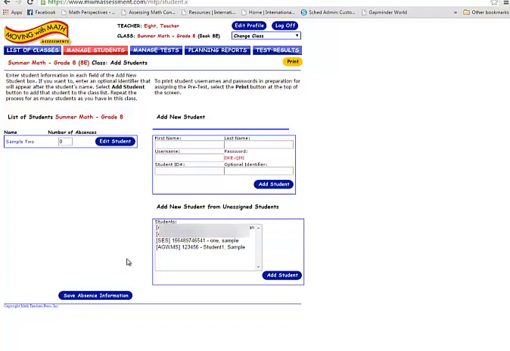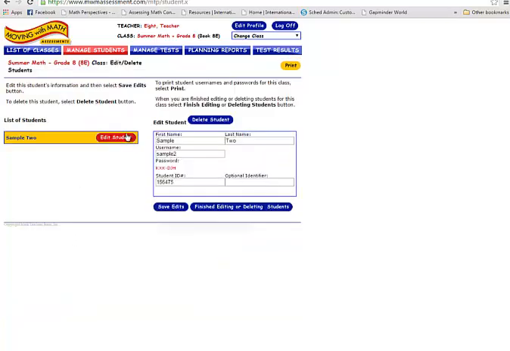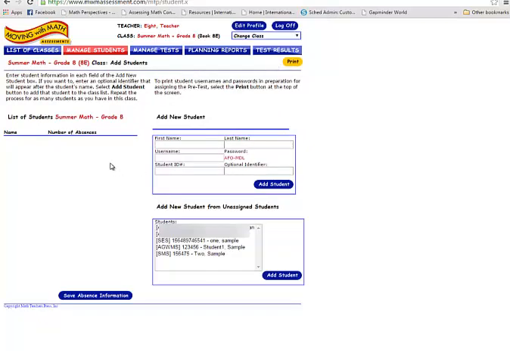Let's say you want to delete a student. If you would like to delete a student, you go back into the system, click Manage Students, and come back to this screen here. Click Edit Student, and then come over here and click Delete the Student. When you delete the student, it does not delete all of the student's information. It simply deletes the student from your class.